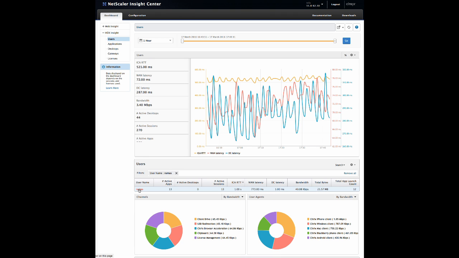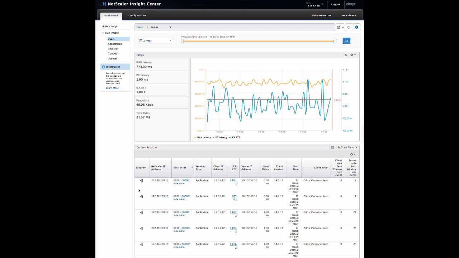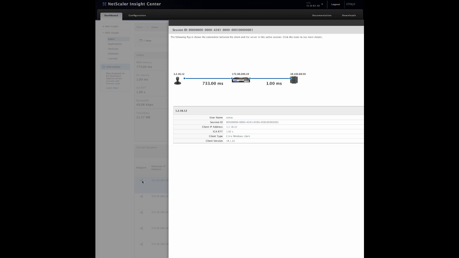Since I'm troubleshooting application delay, I'll first look at Rama's data path. The diagram immediately shows me the latency between Rama's device and the Datacenter NetScaler, and also between the NetScaler and the server farm. By clicking on the icons, I can get even more information, such as the type of device and client software Rama uses, the details and status of the NetScaler through which she is connected, and the identity of the XenApp server hosting her session.